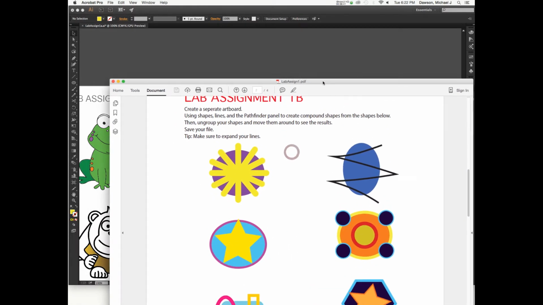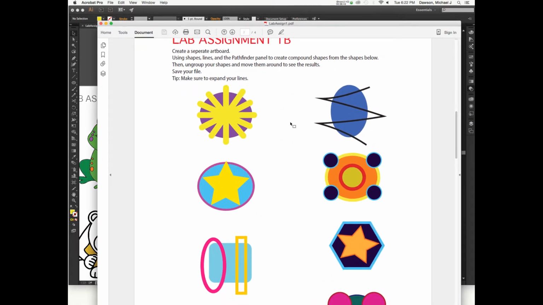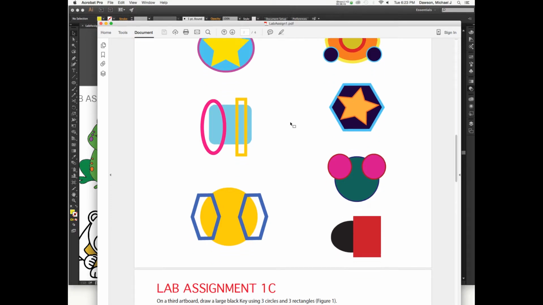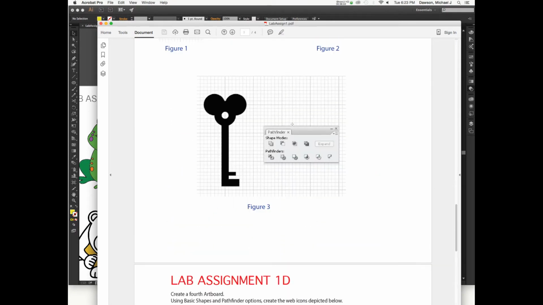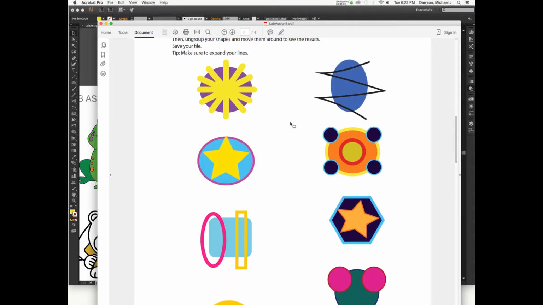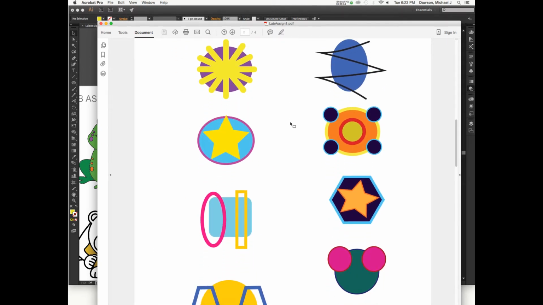Are we supposed to leave it just all one color? Or are we supposed to... Oh, this is not what it's supposed to look like in the end. Oh, okay. I guess we have to go over these.